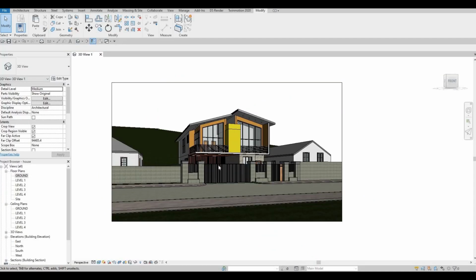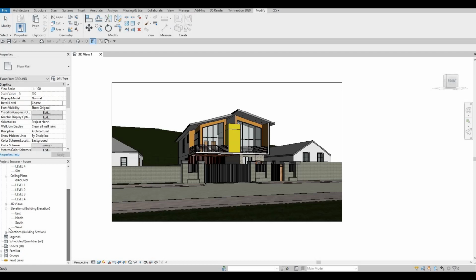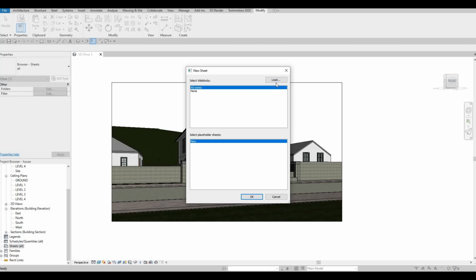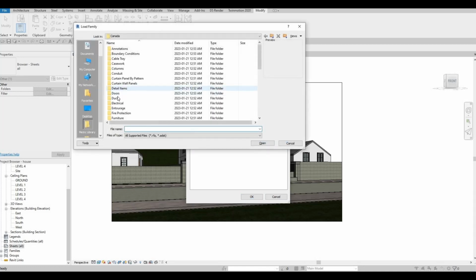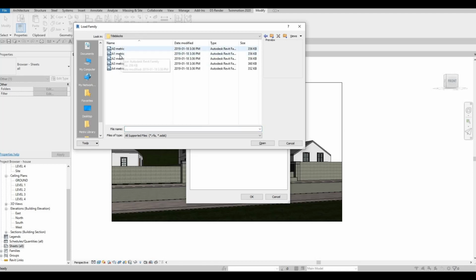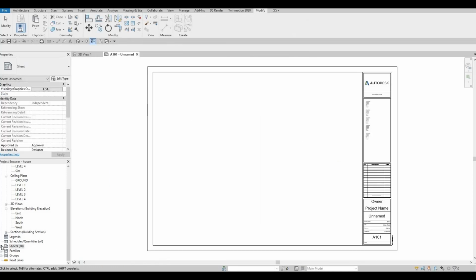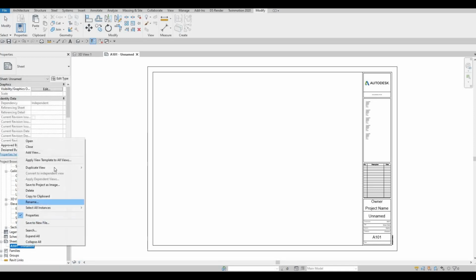So in the last video, we were able to finalize our model. Now I'm going to show you how to create sheets. If you go right here, there will be Sheets in our project browser, and then you need to right click, New Sheet. A0 metric is already loaded, but if you want a different title block, just go to Title Blocks right here, and you have different kinds of sheet sizes. Here I'm just going to use A0 metric and press OK, and we'll be able to have our sheet.